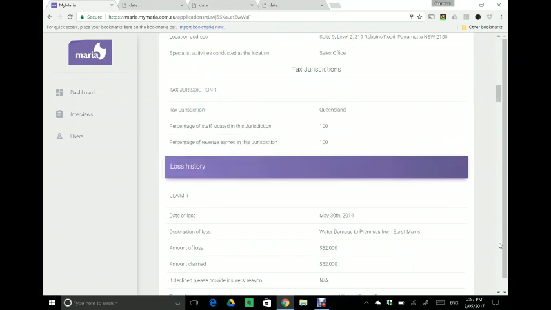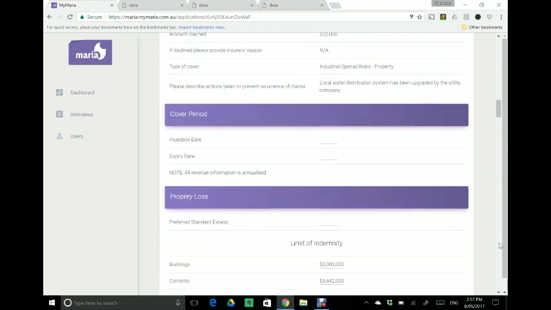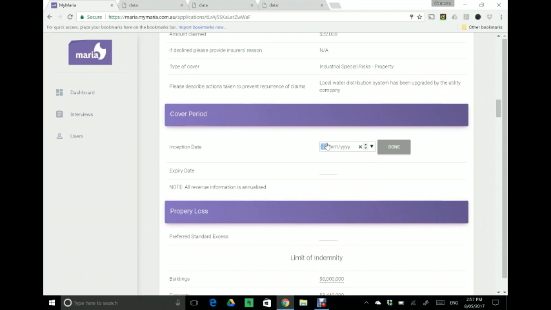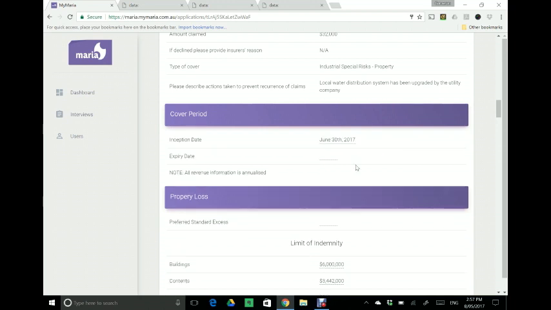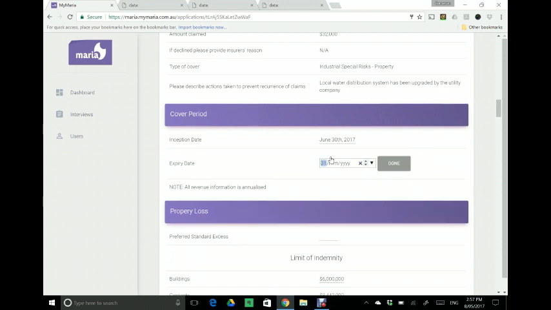We start reviewing that document before we print it, and you'll see there's where we put in an inception date. Obviously there might be different inception dates for different policies, so there's full flexibility for doing that. And an expiry date, so this one's going to be 12 months. But if it's not, that's catered for.